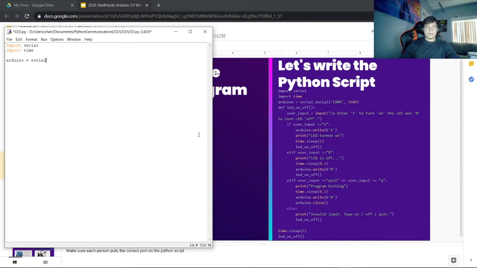So now we're going to try to access that serial communication to the Arduino by using this command. Make sure to put the port that your Arduino is connected to, or your Arduino is using. Like I showed you previously, you could go to your device manager and it should tell you there what it is, as well as through the Arduino IDE. And now you put 9600.